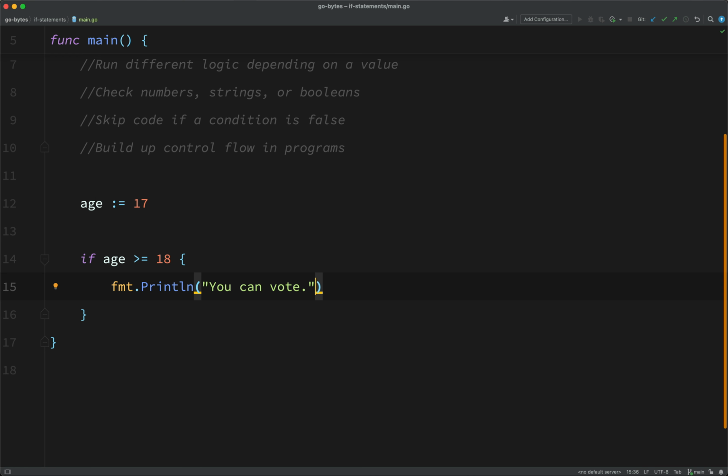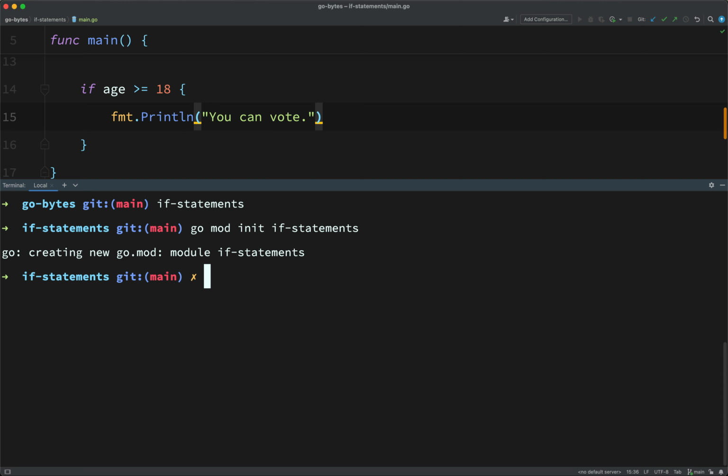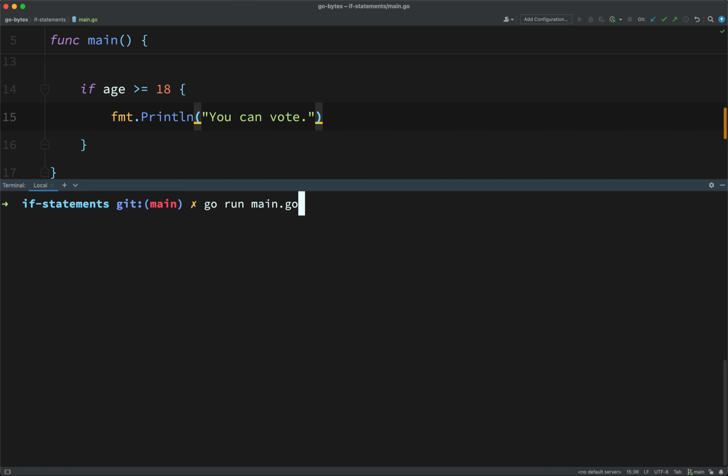Okay, so have a look at the code there, and something which I recommend is before you run code, just have a look at it and just say out loud or think what you expect to happen when you run the code. So here I can see that the age is 17 and I'm saying if the age is greater than or equal to 18, then we can print you can vote. So if the age is 17 here, I don't expect anything to be printed. Let's go and test that theory. So go run main.go and nothing gets printed.